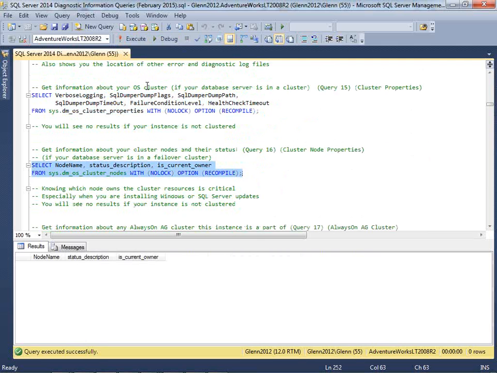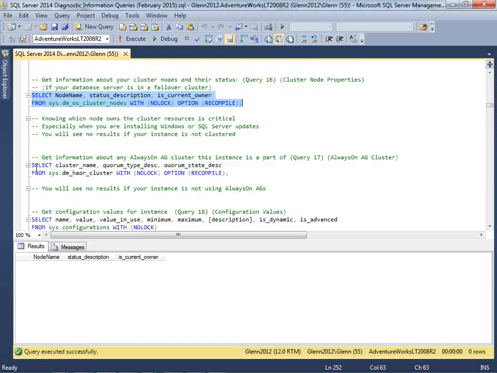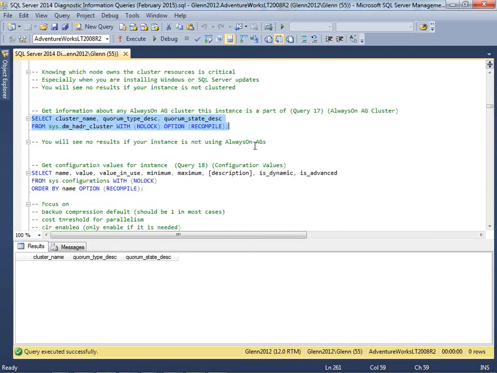It would tell me about all the nodes and which node was the current owner of the SQL instance that I was connected to. And then the next one is for always-on availability groups. If they're using failover clustering also, they would give me some information about the cluster name and what kind of quorum and the state of the quorum we had.